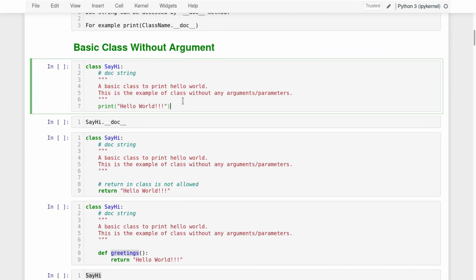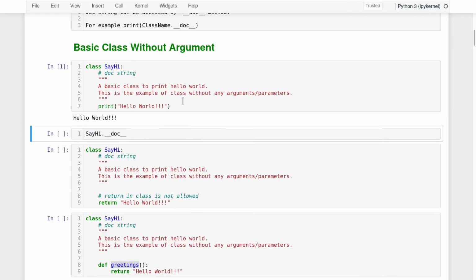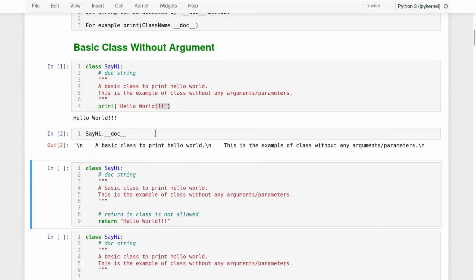As soon as I execute this particular cell, it will define the class say hi, and as I have used a print statement, without calling that particular class, it will directly print the hello world statement. Now as I have mentioned, if you want to access the docstring of any class or function, you just need to execute it like class name or function name dot underscore doc underscore, and you will be able to access the docstring of that particular class or function.